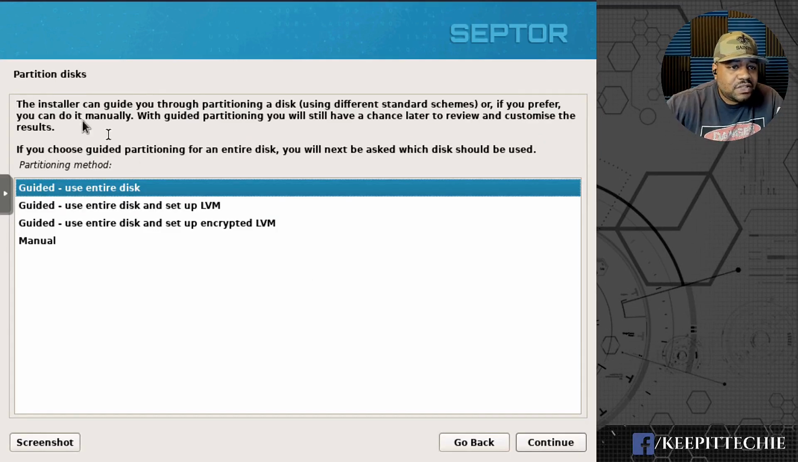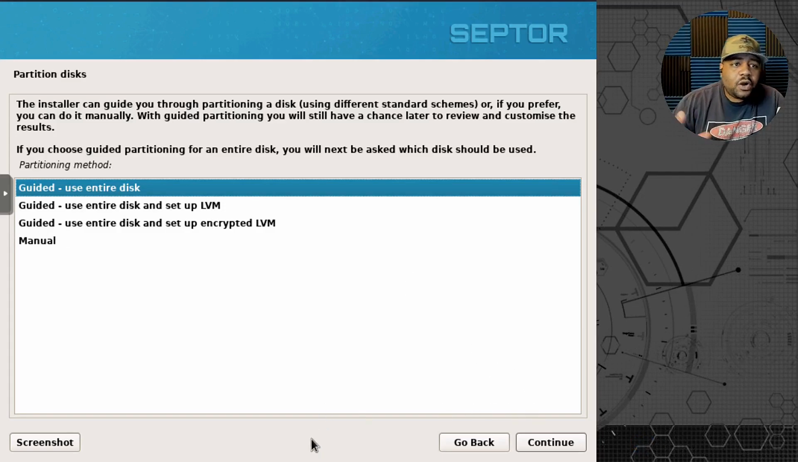So it's going on in. I'm gonna use the guided use entire disk, but they do have these other options for you. So guided use entire disk and set up LVM. If you want to use logical volumes, then there you go. It has that option, and then you can also encrypt using LVM as well. And then you can also go in and manually partition your drives and set it up how you want to. Sometimes people like to put their home directory on its own separate partition. Then that's a way to actually do it.